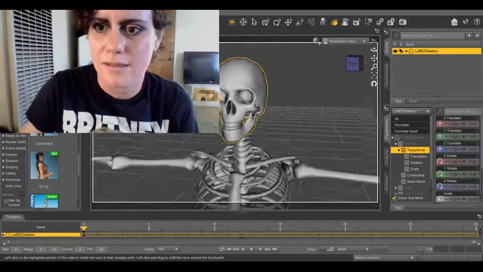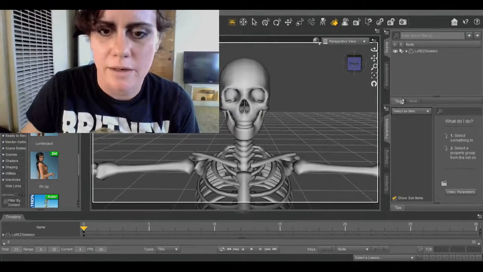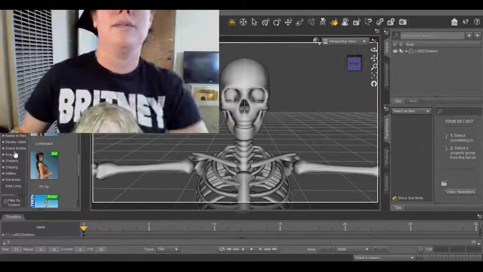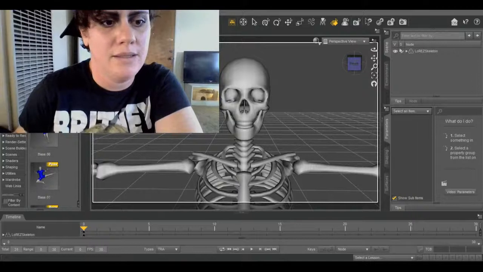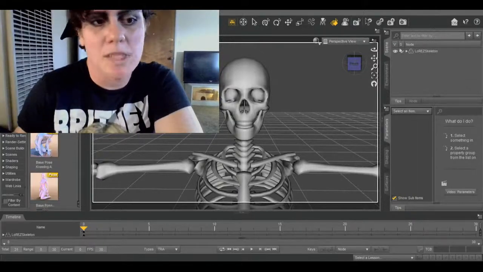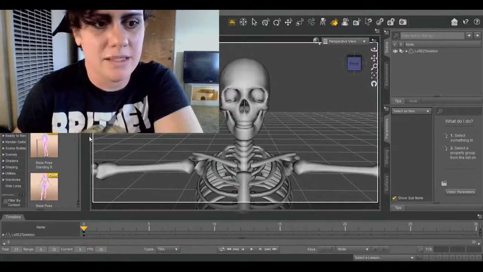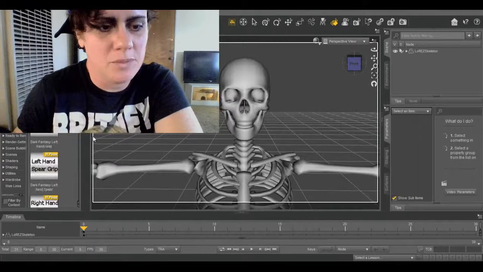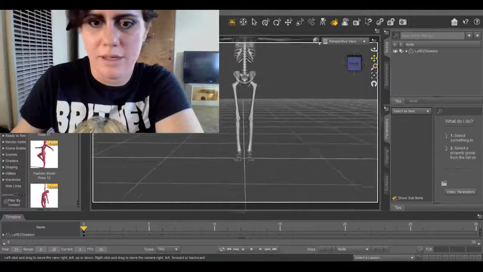So let's go back to the skeleton. Our skeleton is very plain. I think we should put it in a cool pose. I think we should have more than one skeleton, but for now, let's see. There are these preset poses. Sometimes they're good by themselves, but for the most part, I just like to select one and manipulate it from there.